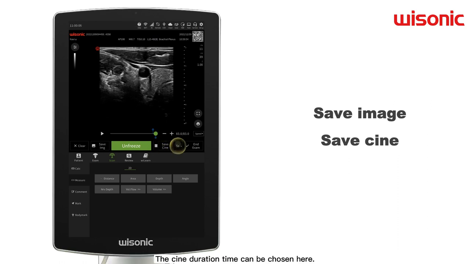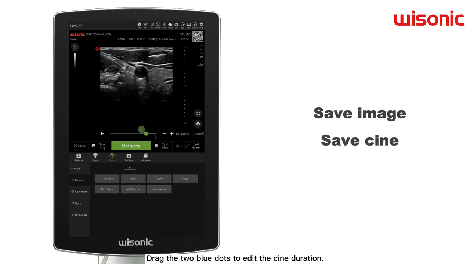The scene duration time can be chosen here. All of them are quick access in the main interface. Drag the 2 blue dots to edit the scene duration.